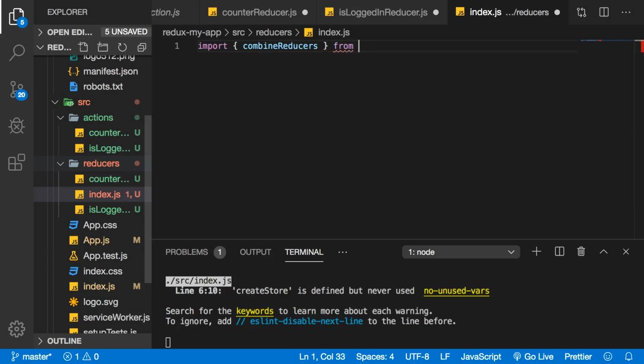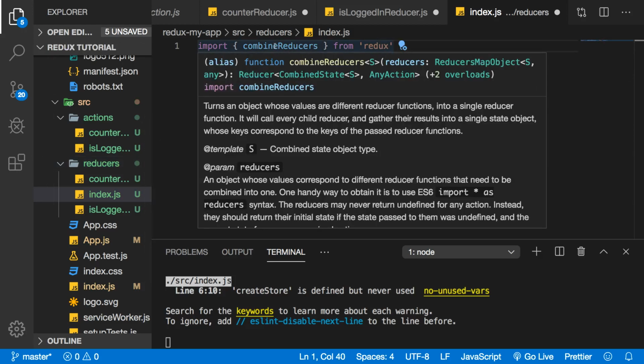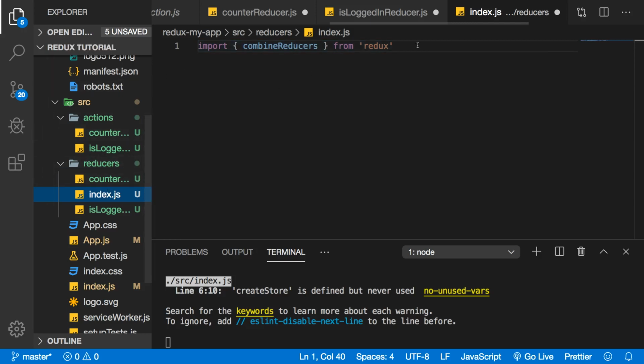from Redux. All right, so if you hold the mouse over, you can see that combineReducers turns an object whose values are different reducer functions into a single reducer function. So it will call every child reducer and gather their results into a single state object whose keys correspond to the keys of the passed reducer functions. All right, so we're gonna import these reducers as well.